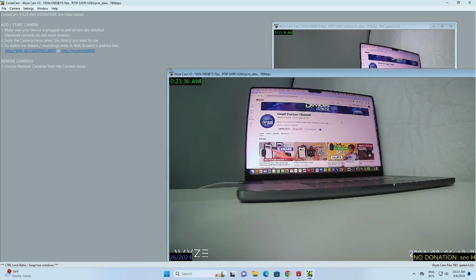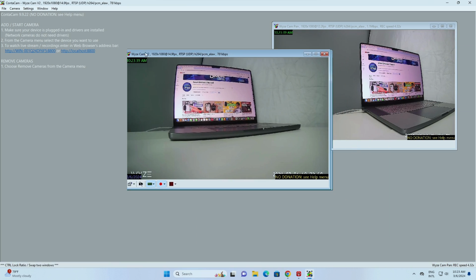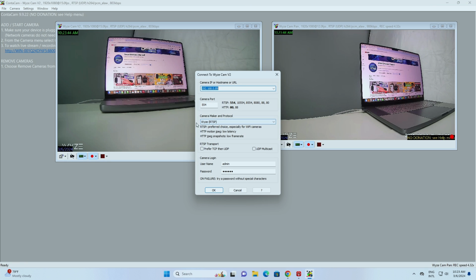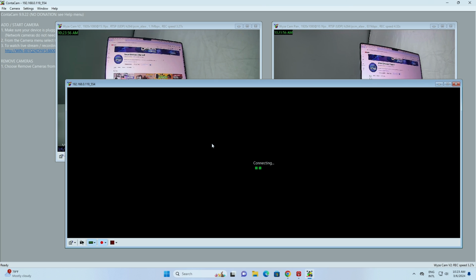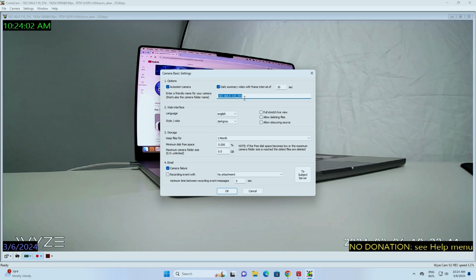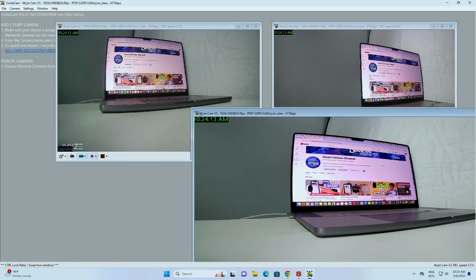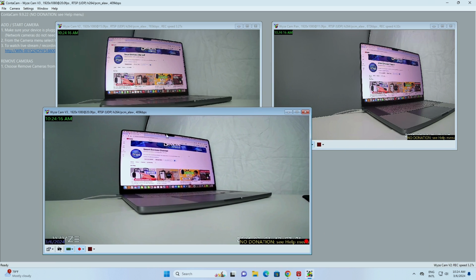Just resize this one as well so you can see all of them. And the third one, camera again, network IP camera. Remember that I have Wyze Camera here. Okay, I already have the username and password for this one. So let me just input the IP for the last one. I already know because I was testing before. So I have all the IPs here. And this one is for the Wyze Camera version 3. There we go, hit OK. And I have my cameras working, all at the same time.